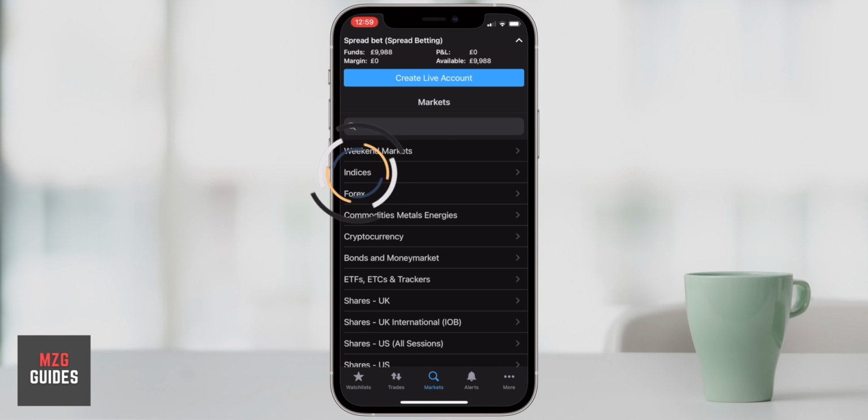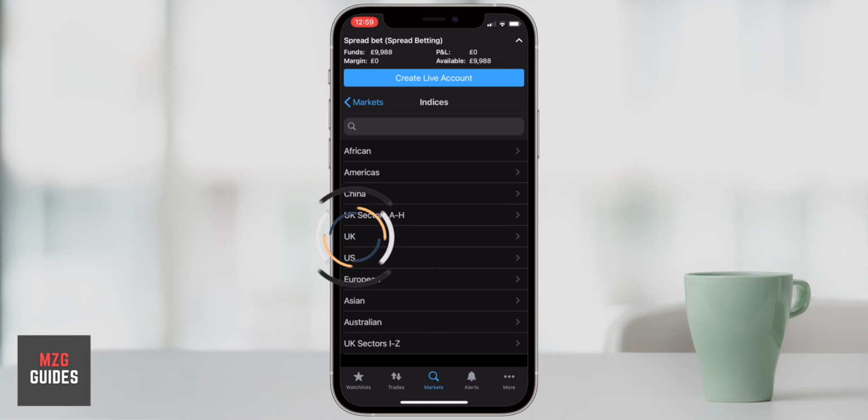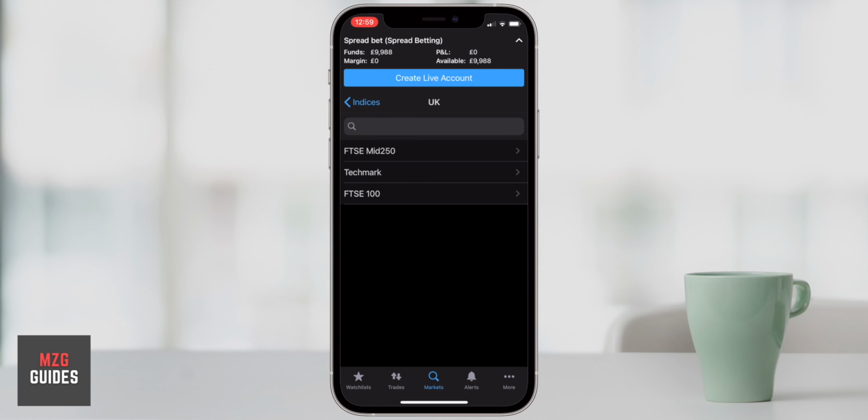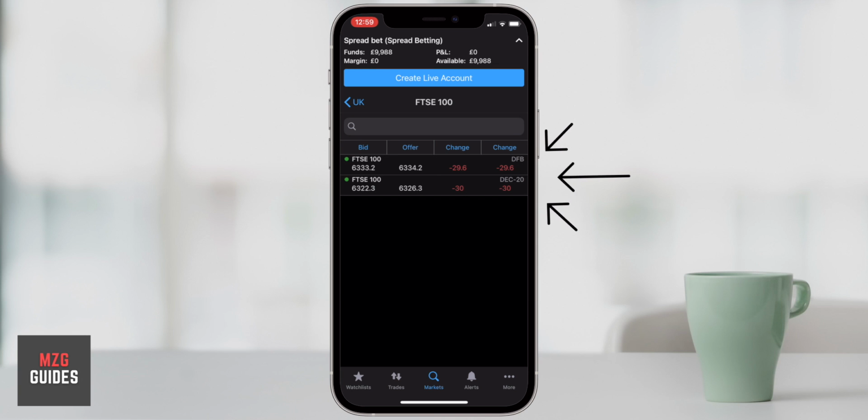So let's go and just trade some indices. So click on that. Then I'm going to go to the UK. Then we have the FTSE 100, the top 100 shares in the UK. So we'll click through that. Then you have a couple of options here. On the right hand side, you can see there are 2 differences, a DFB and a DEC 20.